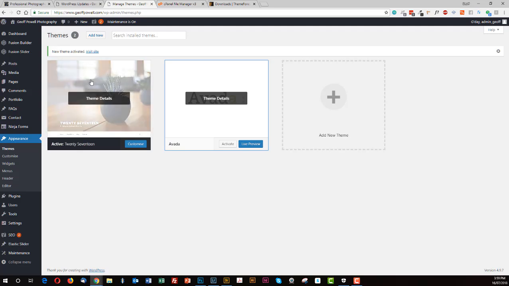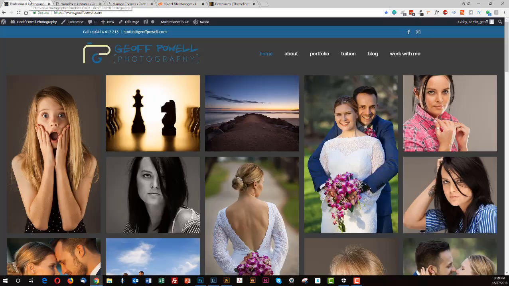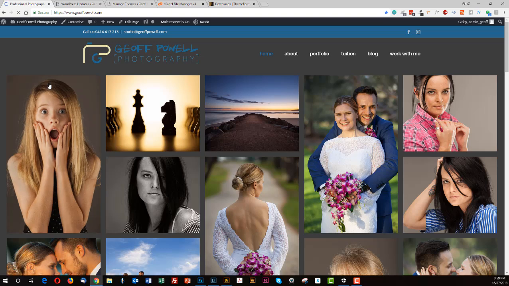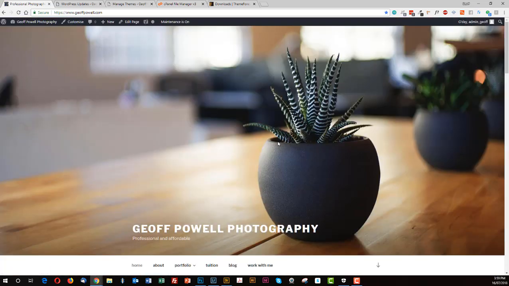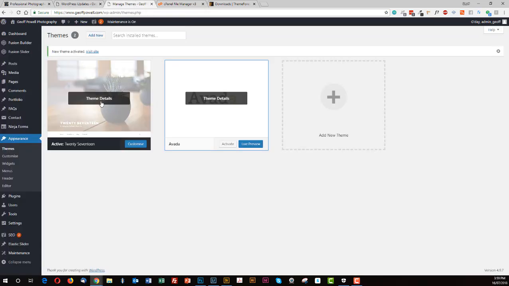Now what's the website going to look like now with Avada not active? Well, if we come back to here and refresh, we'll see that we're on the default theme. Now I haven't lost anything. That's the main thing. People think, oh, you've changed themes, you've lost your theme, you've lost your data. No, I haven't. I've just changed the theme. The data, the images, the text, all that is in the database, and that hasn't changed. So it's all safe.